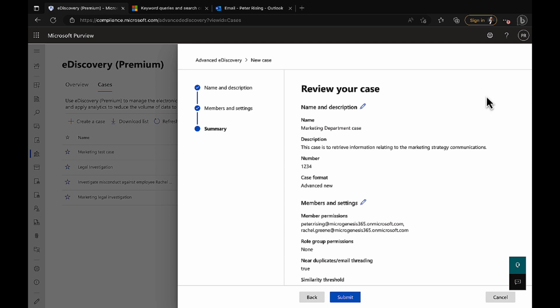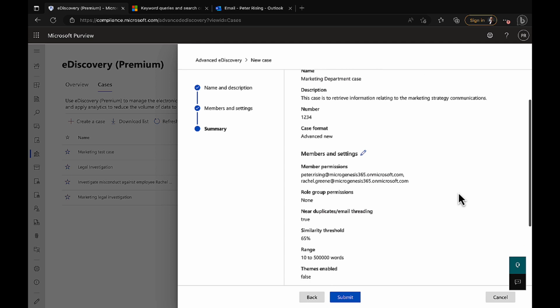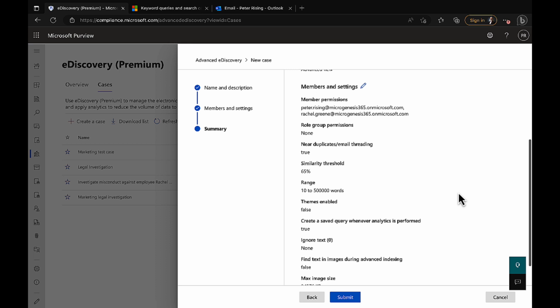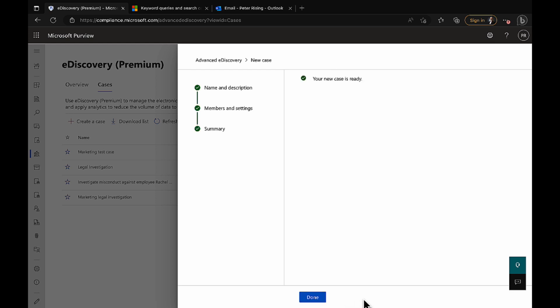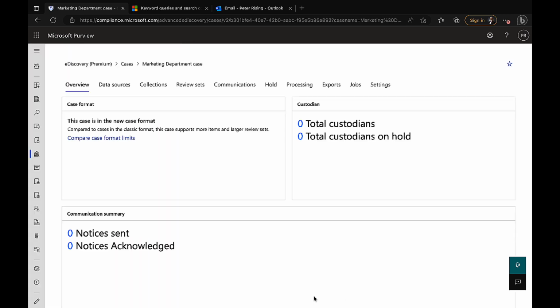And here we can review our case, and if we wish to make any last minute changes, we can click on the pencil icons and go back and make some changes. I'm happy with this, so I'm going to click on Submit. Okay, your new case is ready. Excellent. So this takes us into our new case, and you can see a lot of tabs here.